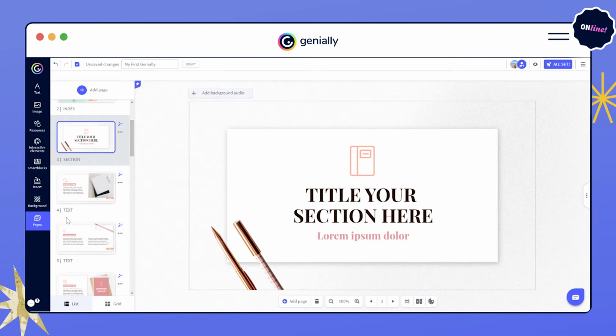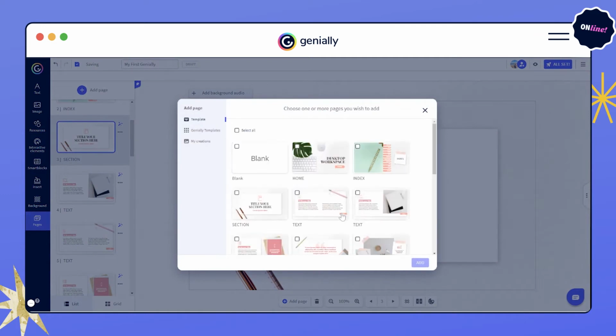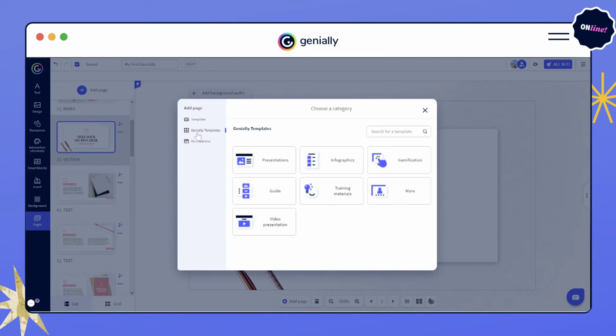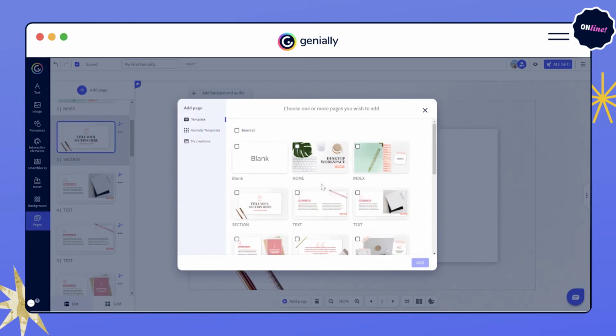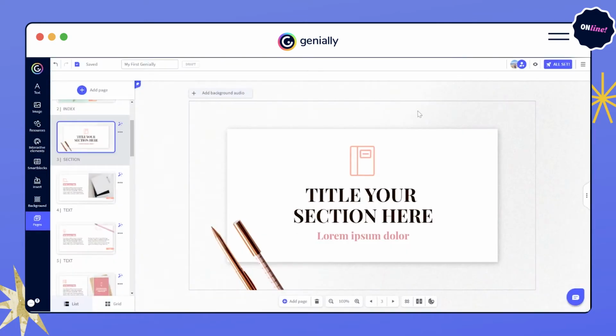If you want to create new content in a fast and easy way, you just have to add new pages to your creation. Simply click on Add Page, and from this menu, you can add new pages from other templates, from creations that you already have made in your panel, as well as pages from the template that you're currently using. Now, as an alternative, you can also duplicate a page that you already have in your creation, including all of its content.